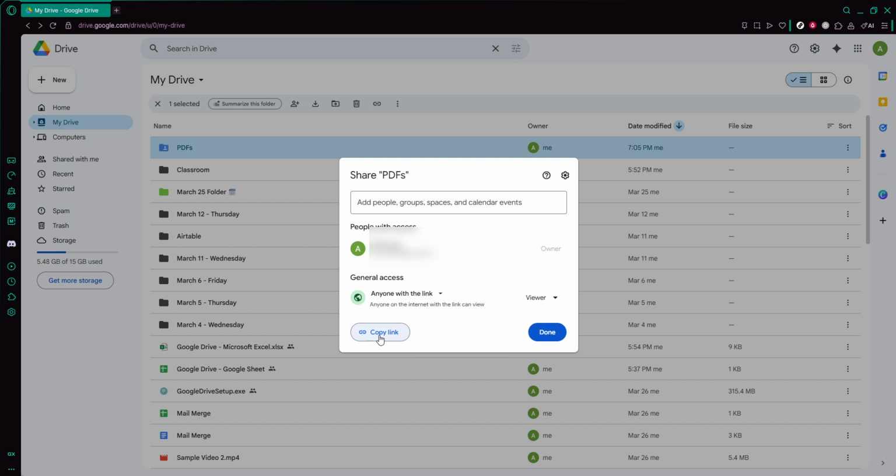And that's it. You've set your file or folder so anyone with the link can access it, chosen the right permission level, and copied the link to share.